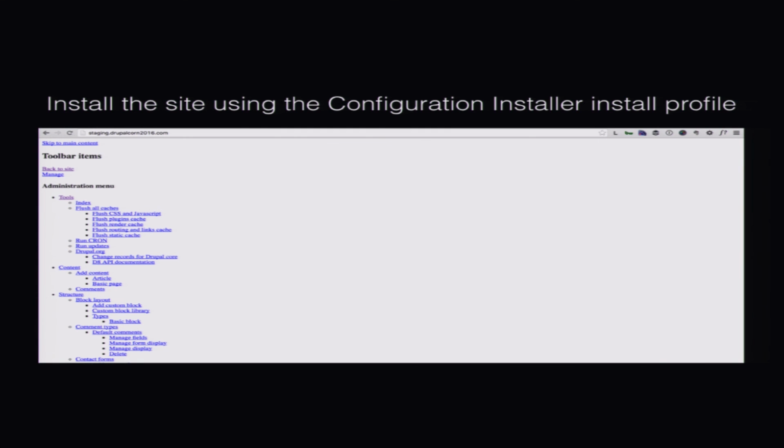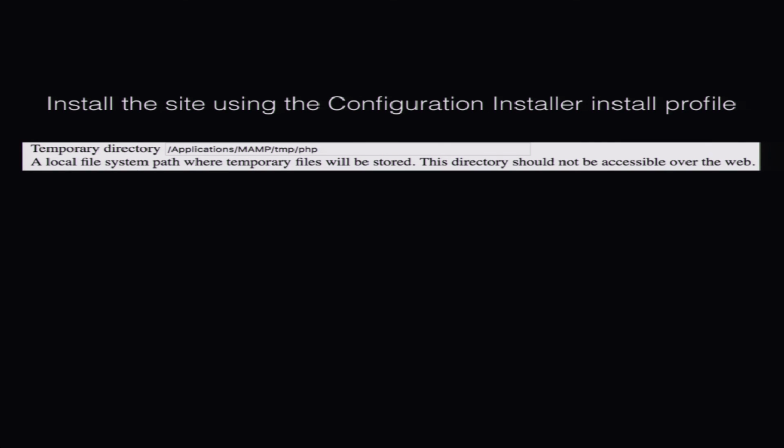That's actually because I forgot to change something on local before I pushed up. My temporary directory is Applications/MAMP/tmp/php. So you just need to change the temp directory and then everything would work. And we'll fix that in just a second.